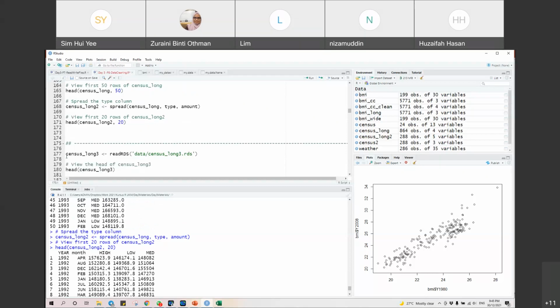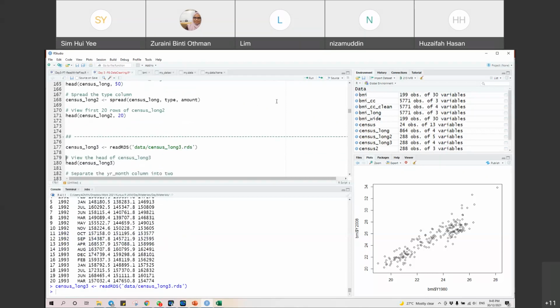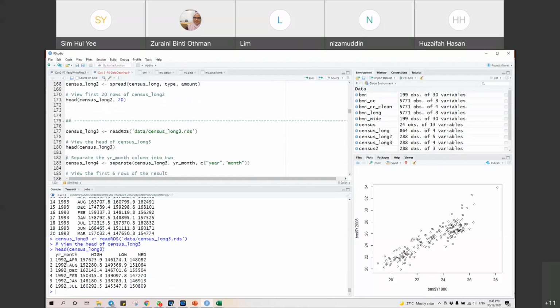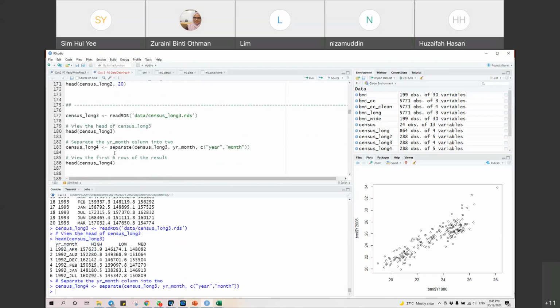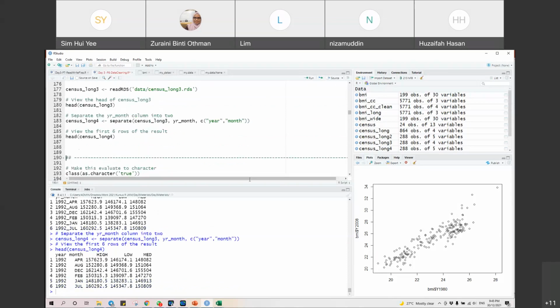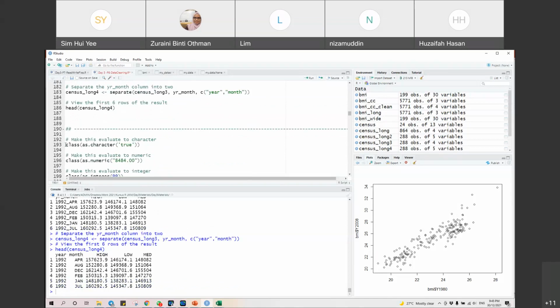Then this is census long 3, from this file from the folder just now. And this is the head of this data. It will look like this. You can see there's a combination of data there, and you can separate it into year and month here. You separate it into census long for here. You separate year and month, and this is the new data, year and month. This is how we tidy our data.